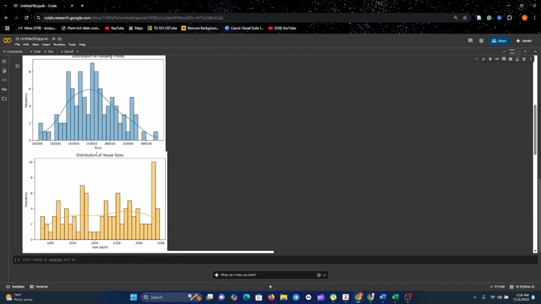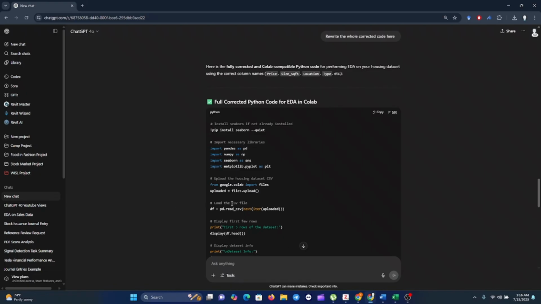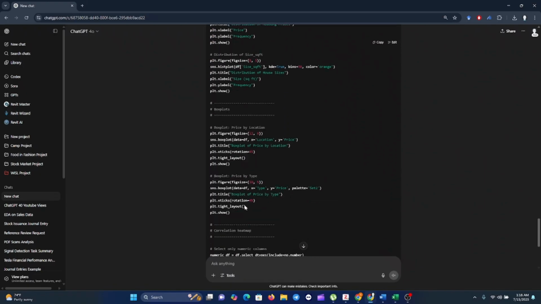So you can just take this data. If you want to write a report, just use the snip tool. You snip one image, you take it back to your ChatGPT, then you ask it to write a report for you. So just simple like that.